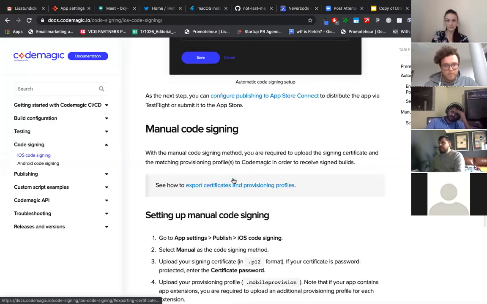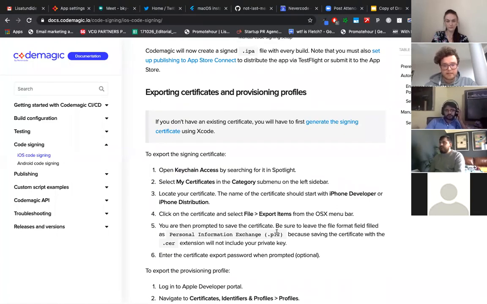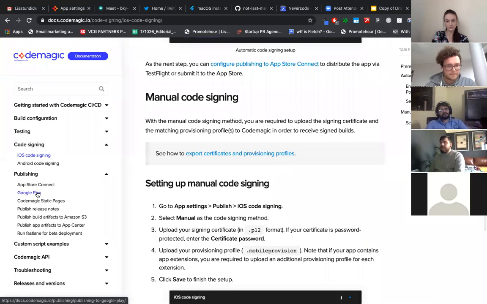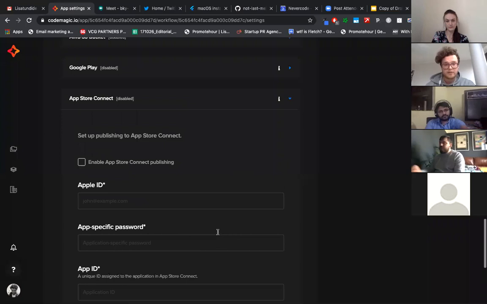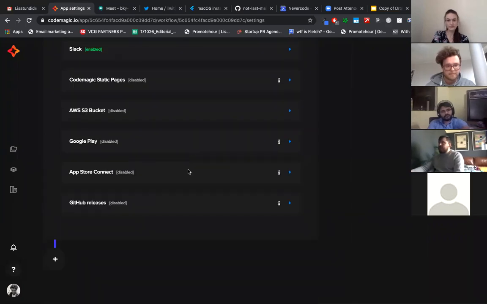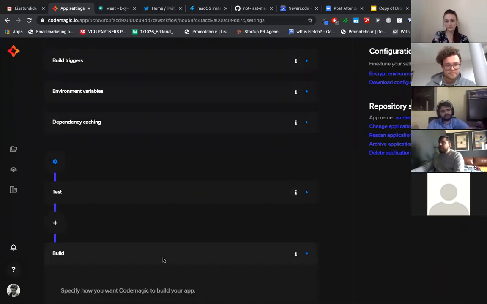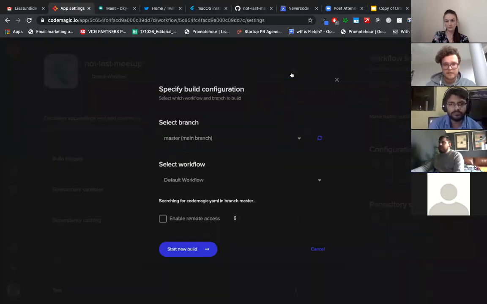So with the manual code signing, we have step-by-step guides on how you can get those P12 formats. And with automatic code signing, it's going to be a lot easier. But if you have Fastlane, for example, in your release pipeline, then you can use Fastlane scripts as well. So in our case, we've already done that. And if I run a new build, it's going to build an iOS app.